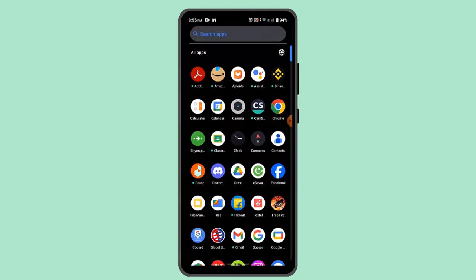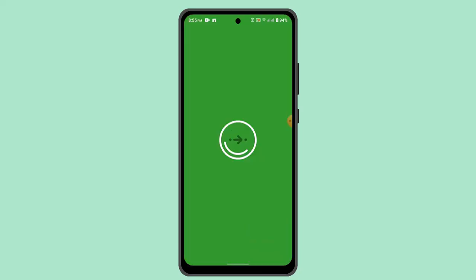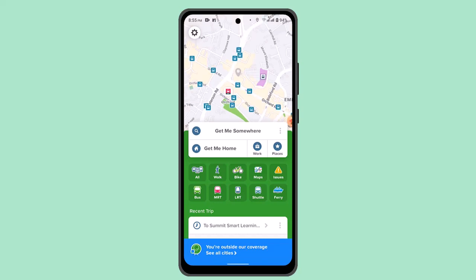First thing, update your application, make sure that your device is connected to an internet service. Then to begin with, go ahead and log in into your Citymapper account. Once you're logged into your account, that's going to take you to the home page.